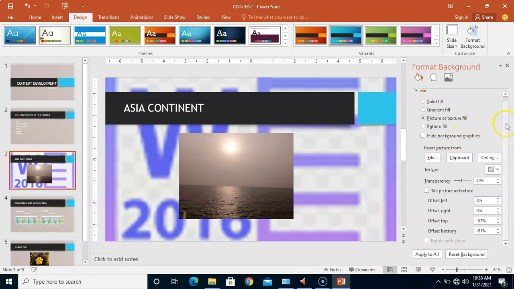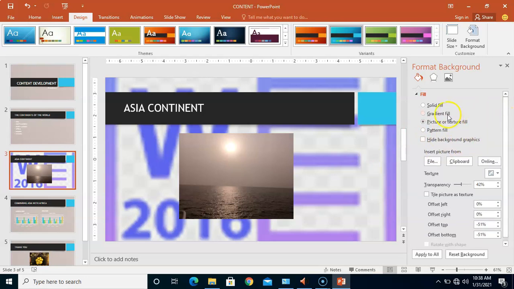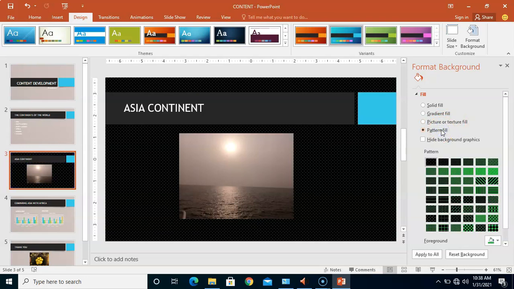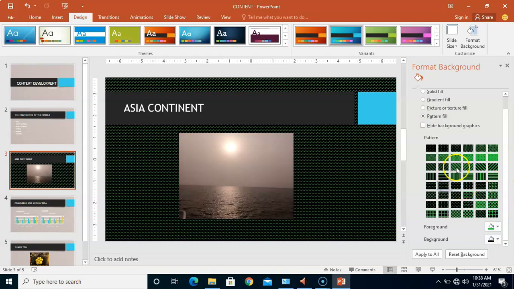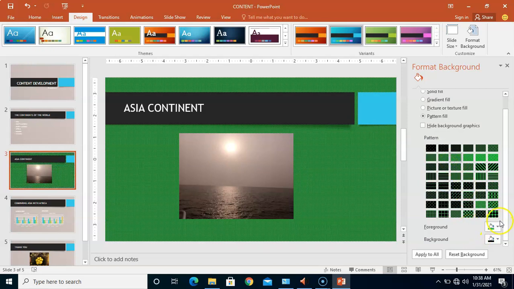I hope you understand. So you could use your solid fill, you could use your gradient fill, and you could also use your picture or texture fill. Or you could use pattern as well. These are patterns. Do you understand that? Look at them. So you could choose any of them. Look at them as you're changing them. Whichever one you feel will work for what you want to do.